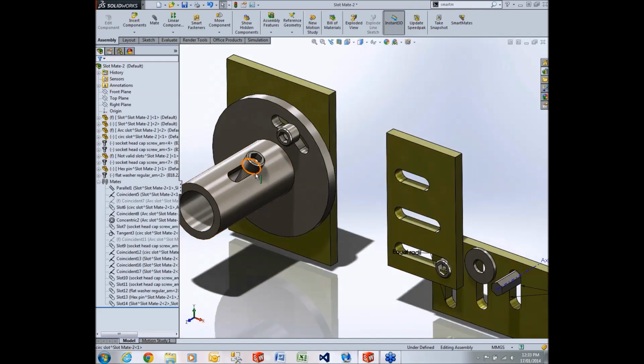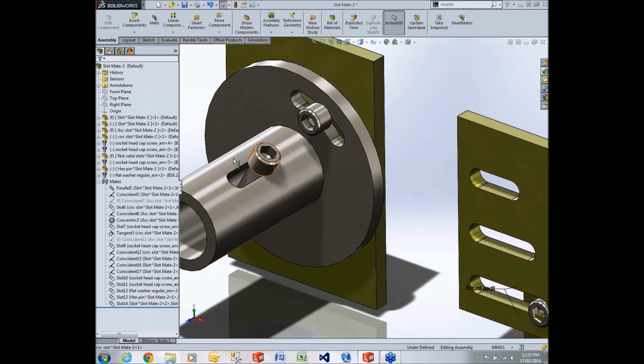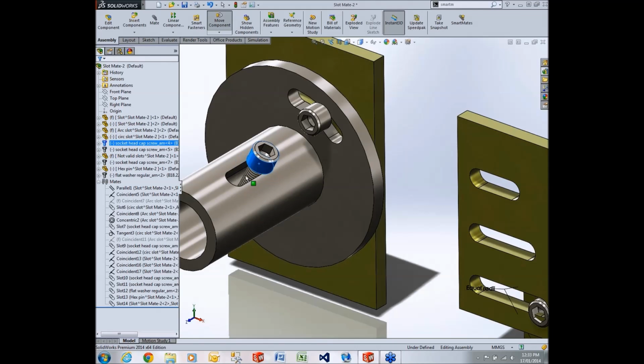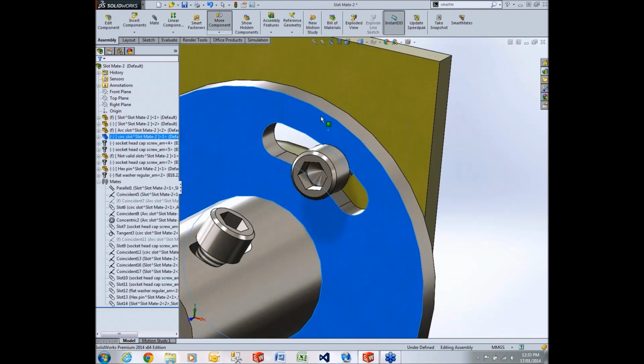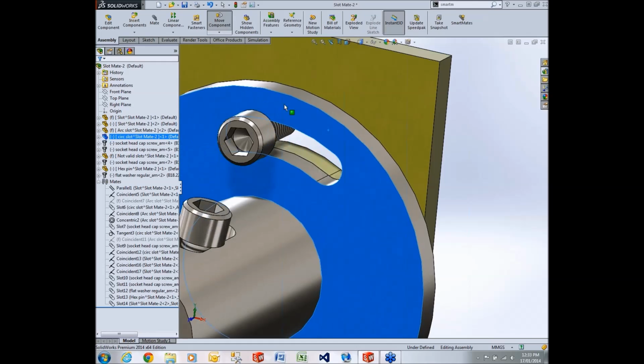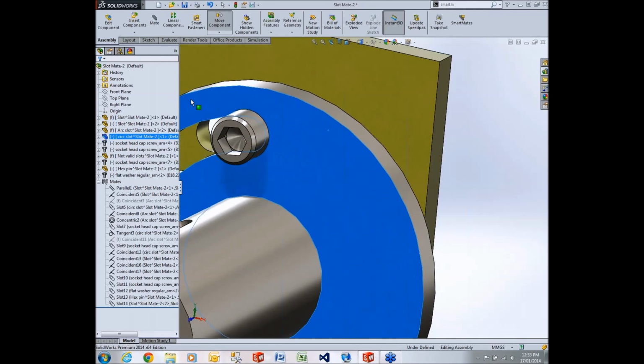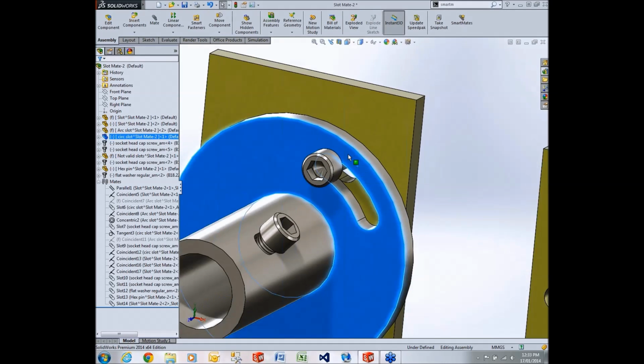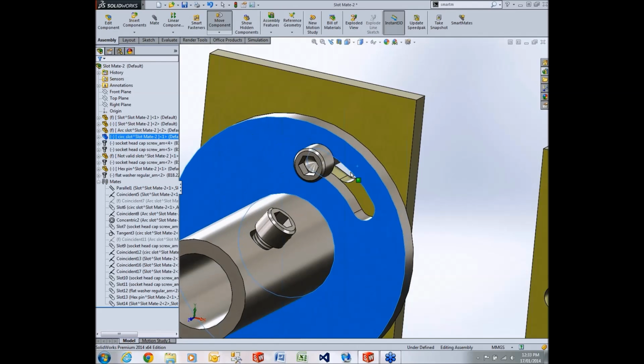The slots don't even need to be on a planar surface, so we've got a slot here that's been cut into a cylindrical surface. That works there. And we've also got mates between two arc slots as well, two center line slots, or center mark slots.